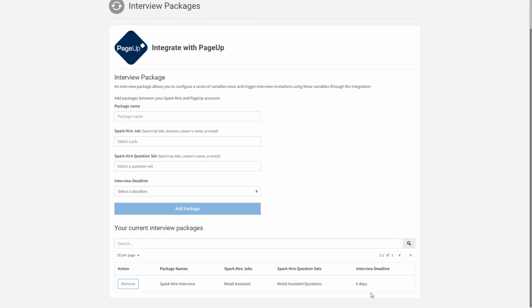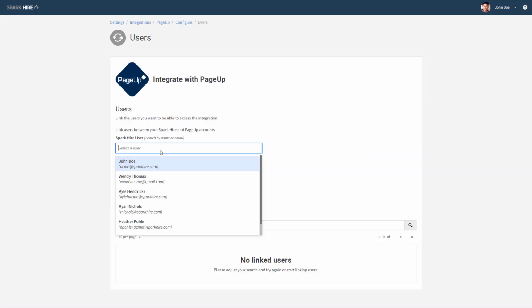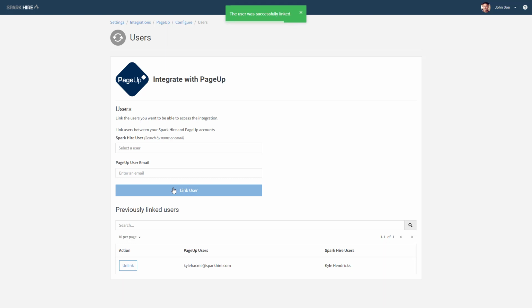You'll then go back to the configuration steps. To manage the users that have access to the integration, click Manage Users, and then select which user in SparkHire corresponds to which user in PageUp. Keep in mind that the user's email address in SparkHire should match the user's email address in PageUp.